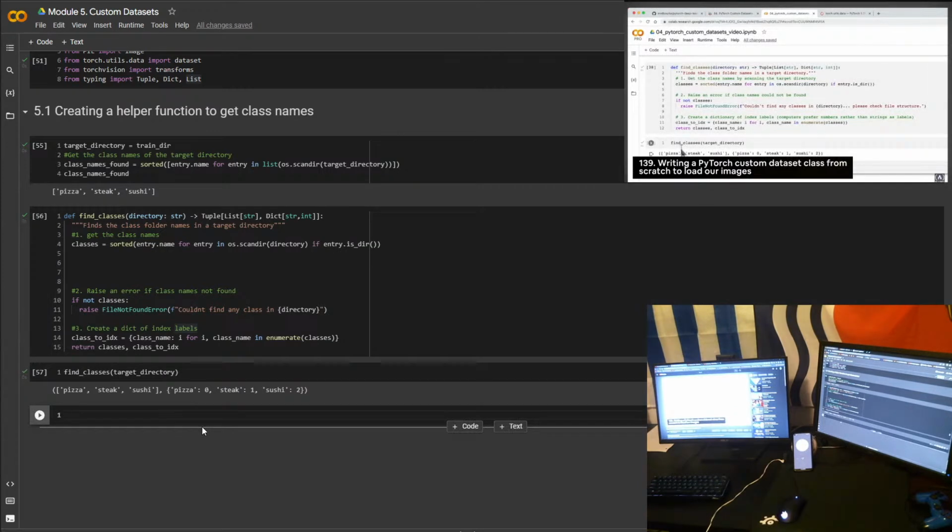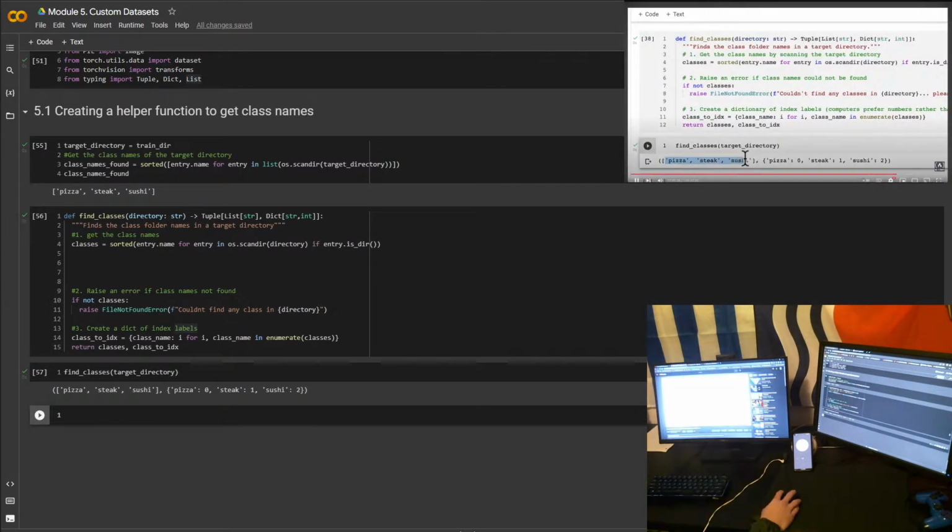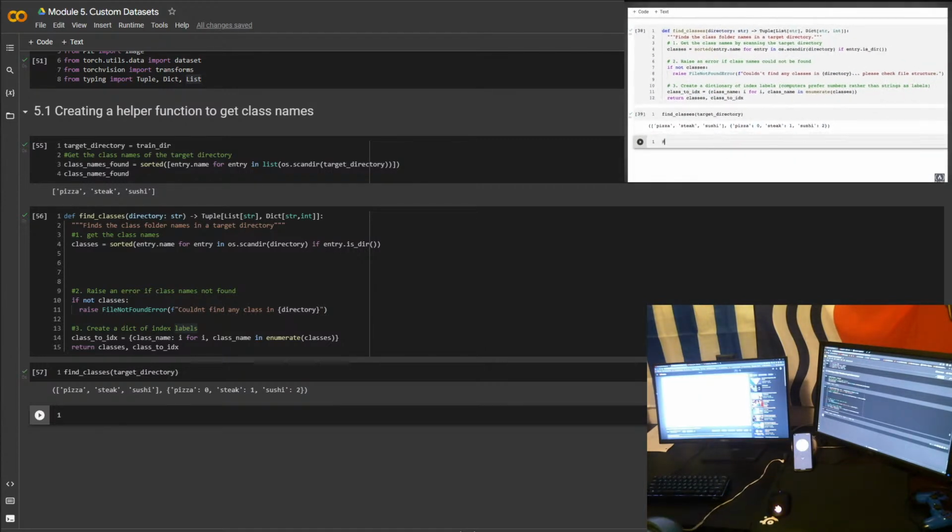In the last video, we wrote a great helper function called find_classes that takes in a target directory and returns a list of classes and a dictionary mapping those class names to an integer. So let's move forward, and this time we're going to create a custom dataset to replicate ImageFolder.